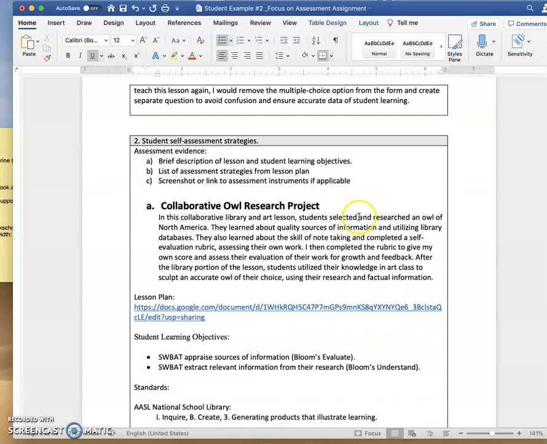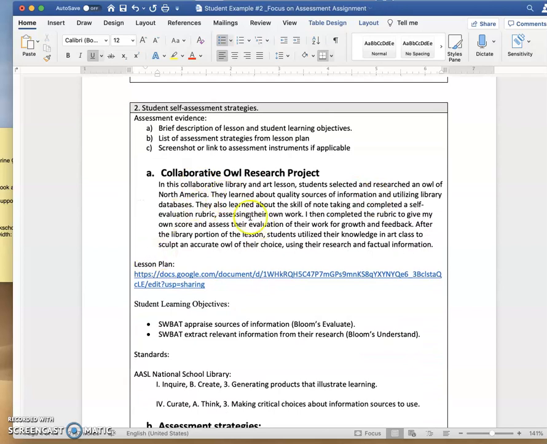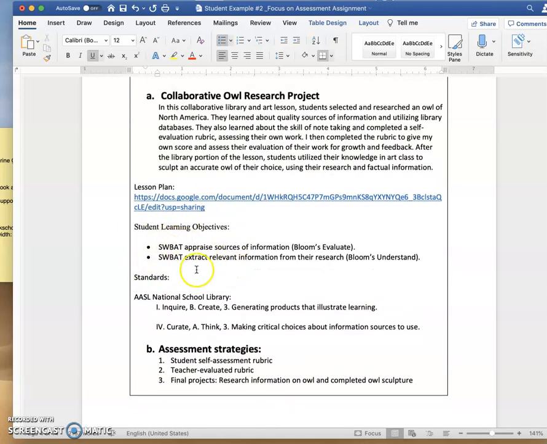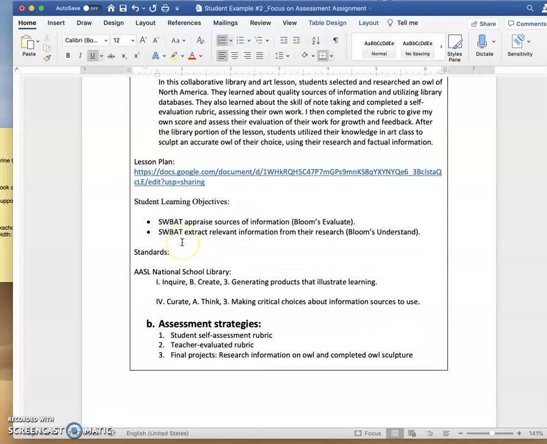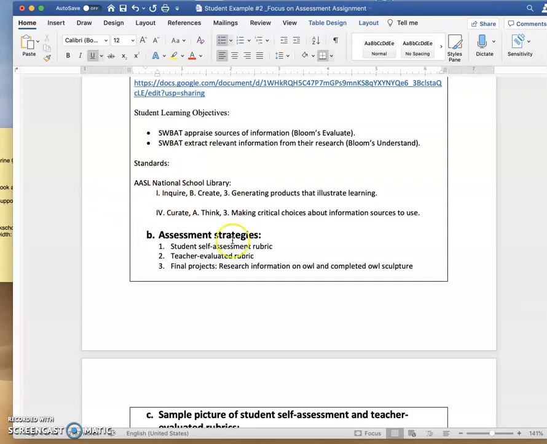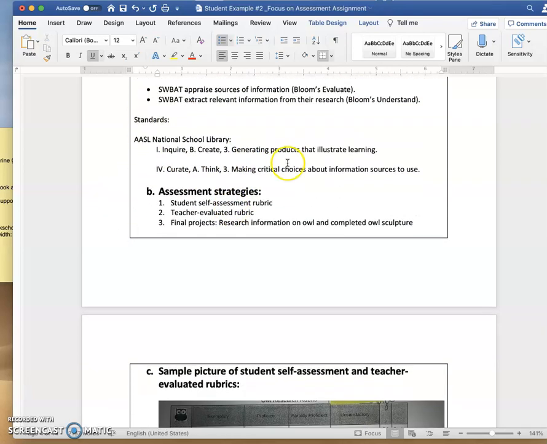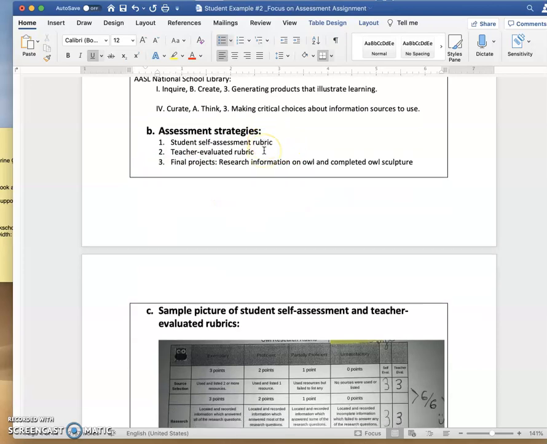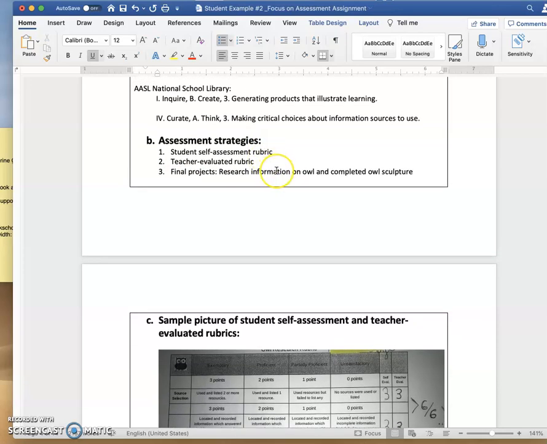And she wrote, you can see it's one paragraph to respond to this experience. For student self-assessment strategies, she actually worked really hard. The Collaborative OWL research project was a major project she worked on while she was doing her student teaching. So she has a formal lesson plan for this, but she's also giving me a quick list of student learning objectives. She's listing the standards, although that's not necessary for this assignment. But she does list the assessment strategies, which is definitely required for this assignment.